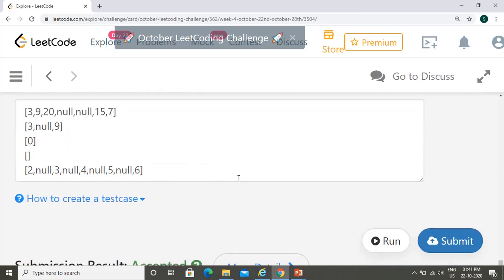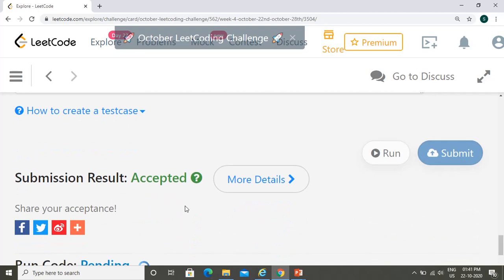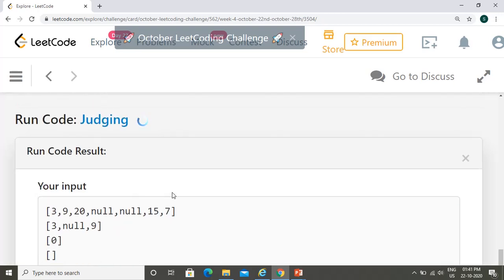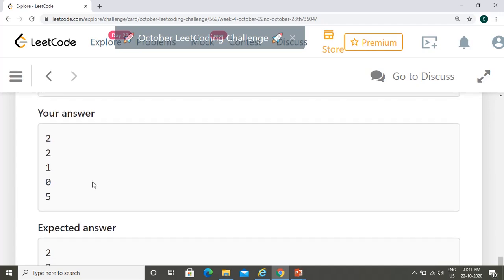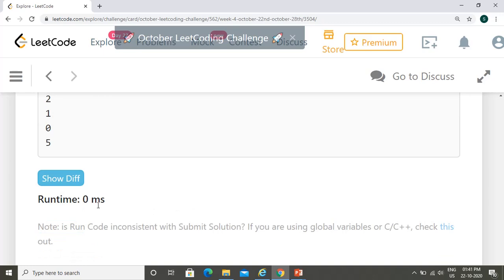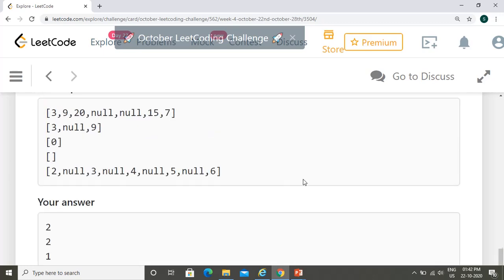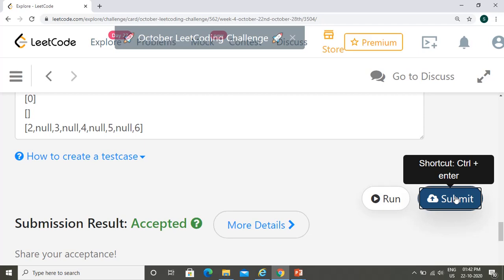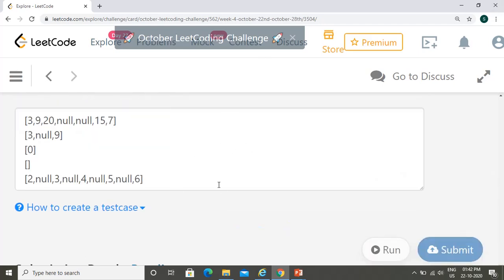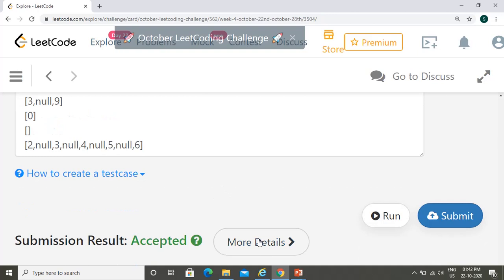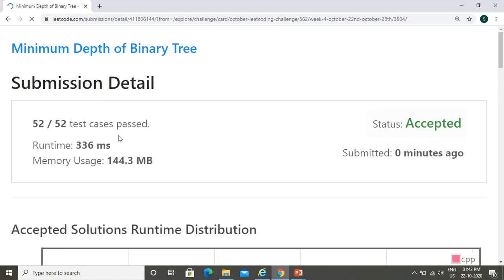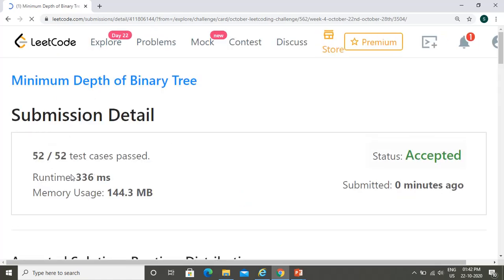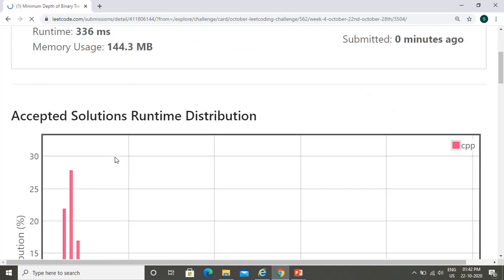So that's it. Let's execute and check. 22105 is the answer, 22105 is expected. Yeah, so runtime is 0 milliseconds. Let's submit and check the runtime. So the solution is accepted. All the test cases have been passed and runtime is 336 milliseconds.